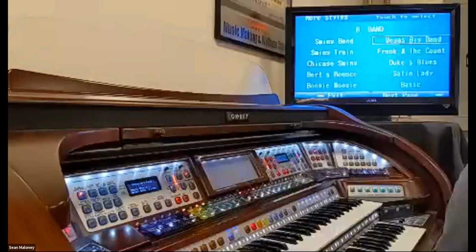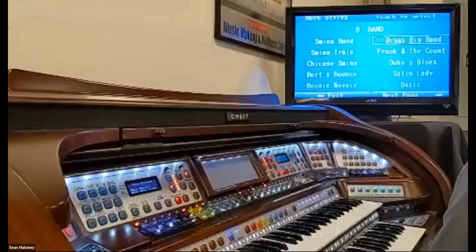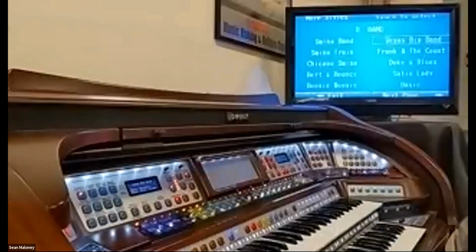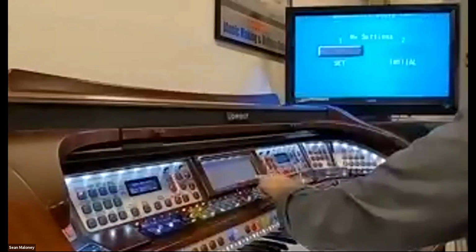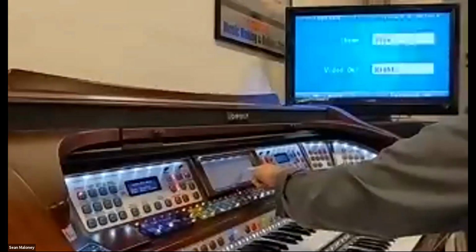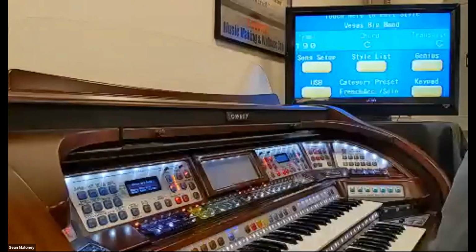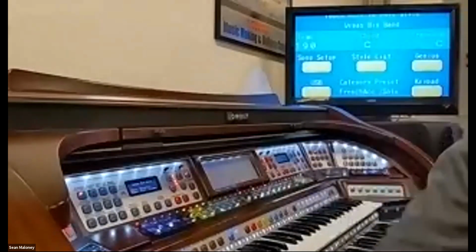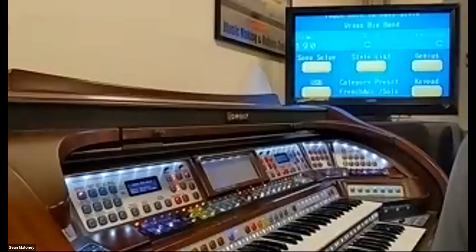There's Vegas Big Band. And here's what's really cool. On the left side of your touch screen, if you have more than one, there's a button at the very top that says touch here to edit style. I guess I could show you real quick just so you know what I'm looking at. So on the left side, you can barely see it. It's kind of cut off up there, but it says touch here to edit style. So all you do, if you want to edit that, is touch there.